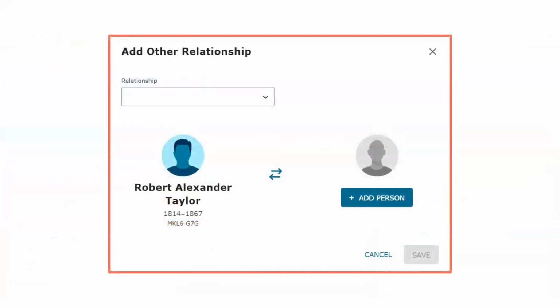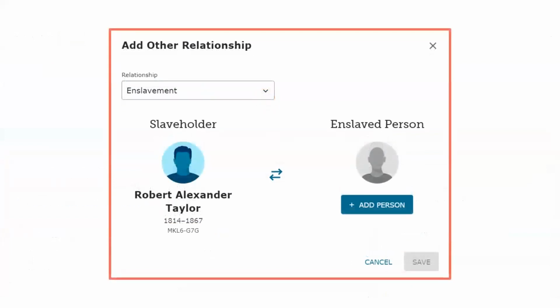If you click on the little down arrow in the relationship box, you'll get a drop-down menu listing several different options. From that menu, I chose enslavement. Other choices are apprenticeship, employment, godparent, household, neighbor, and relative, to name a few.